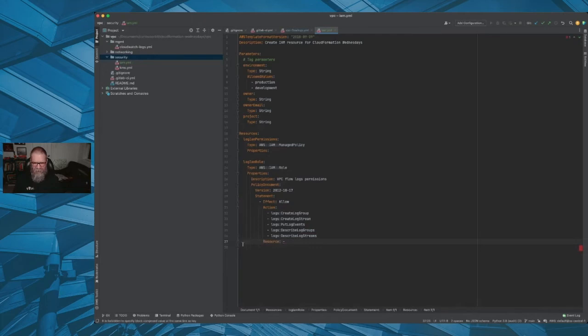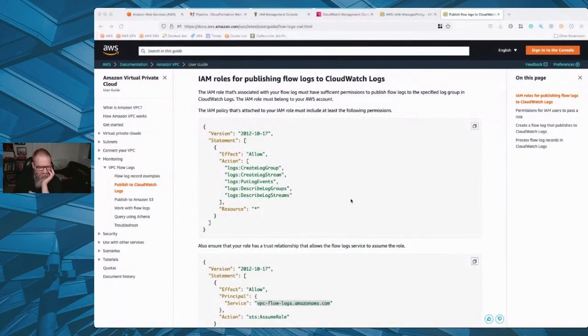Resource. In theory, we could tie this and say, hey, this is meant for VPC flow logs, but I did name it that, didn't I? I think what we're going to do, I'll show you what we're going to do. We're going to kind of try to practice a little bit of least privilege. So see this right here? This is allowing it to create a log group.